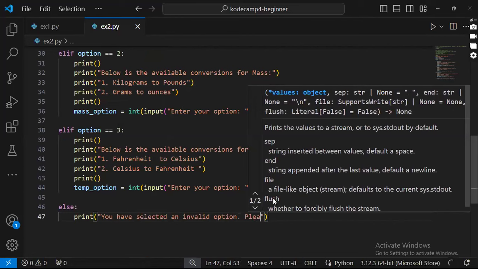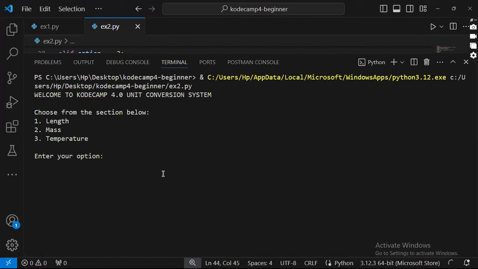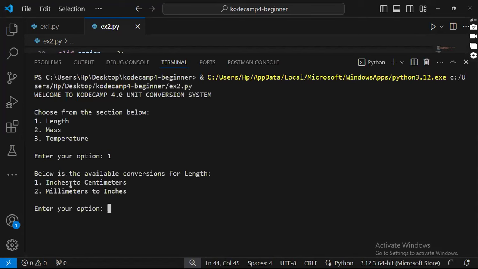Please restart the program again. All right, so let's run this. We have "welcome to" and then we can select. So you can go for length, and then we have the available conversions for length, and then you can enter the option that we want.